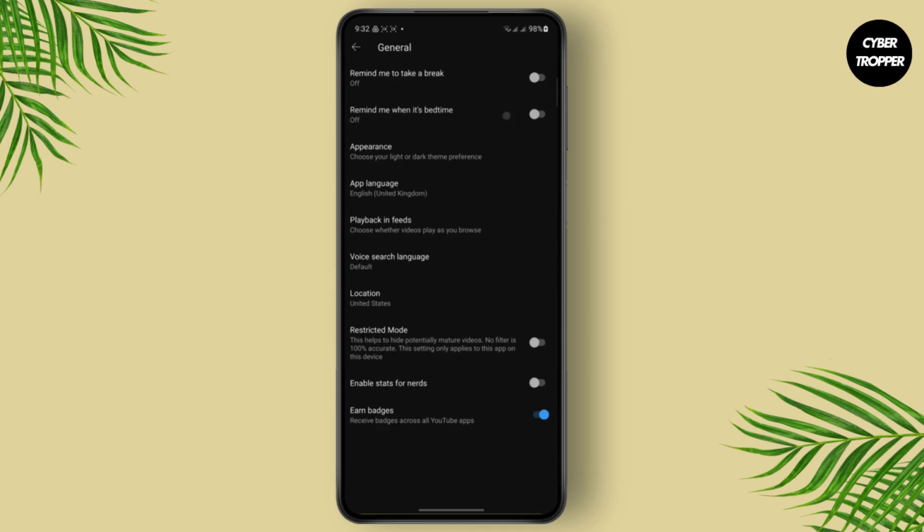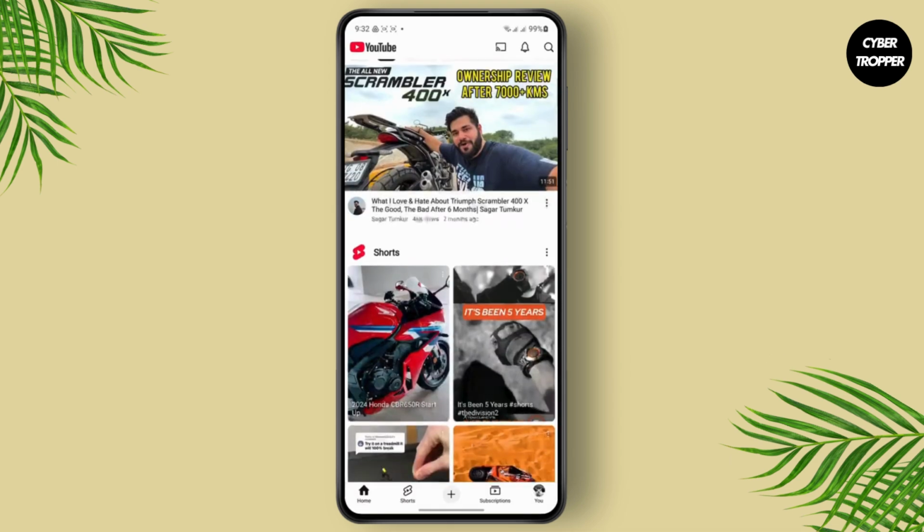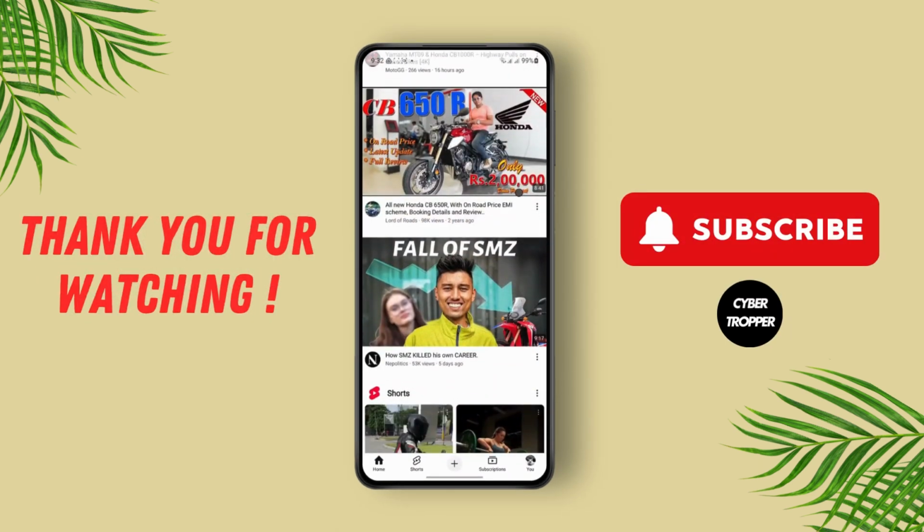So if your device has dark mode turned on, it will be dark. And if your device has light mode turned on, it will be light. So that's how you can easily turn off dark mode on YouTube.